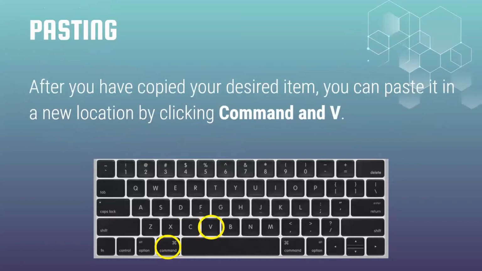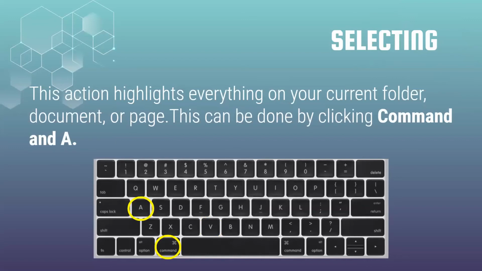Now, how do we paste? To paste, you press Command V, and the information will just print right onto the document. This is easier than retyping the work. Next, we have selecting. Selecting is when you highlight everything on the web page or your document. So you'd press Command A and everything will highlight, so you don't have to retype it, and it's just way easier if you want everything selected.